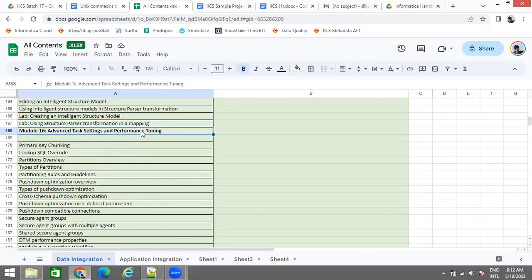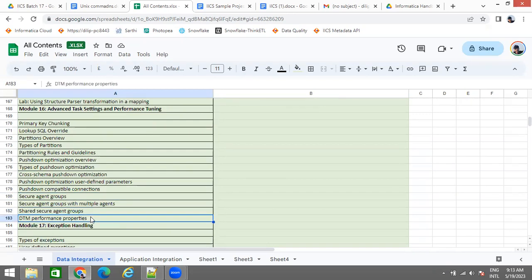At the end of this training, we are spending around 2 to 3 sessions separately on performance tuning. What would be the performance tuning ways? Because this is mostly asked in interview questions on performance tuning. So we will be talking about all the performance tuning ways here in the IICS. At what different levels, what kind of performance tuning you can do, like partitioning, pushdown optimization, secure agent setting groups, DTM properties. So we will talk about all the ways where you can do the performance tuning.